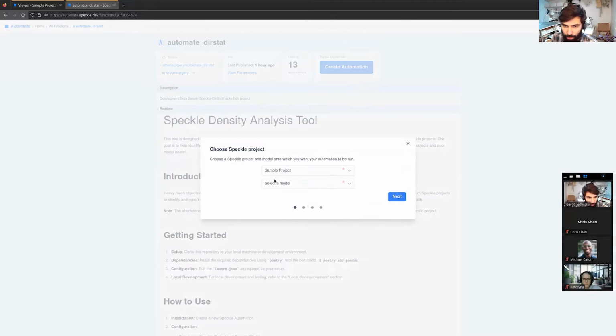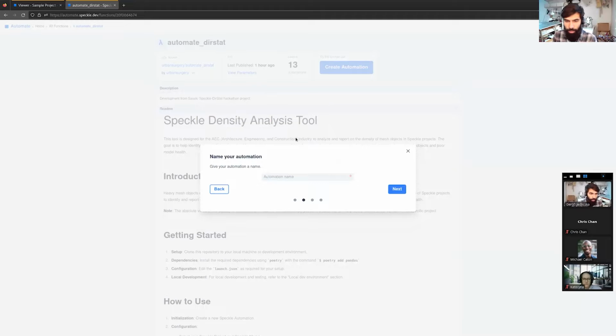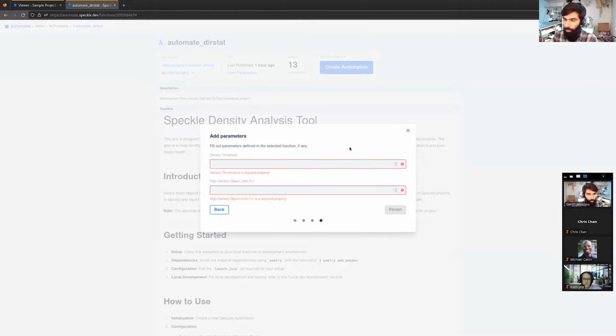I'm selecting our sample project, and I want to run this every time the base design has a new version. So I'm selecting the base design model in here. Once we go to the next step, we name our automation. And next up, what we get presented with is a form. This form comes from the function author who published this function. They said that, okay, if you want to run this function on your model, I'm going to need a few input variables from you. So please give me some boundaries in which the function can run.